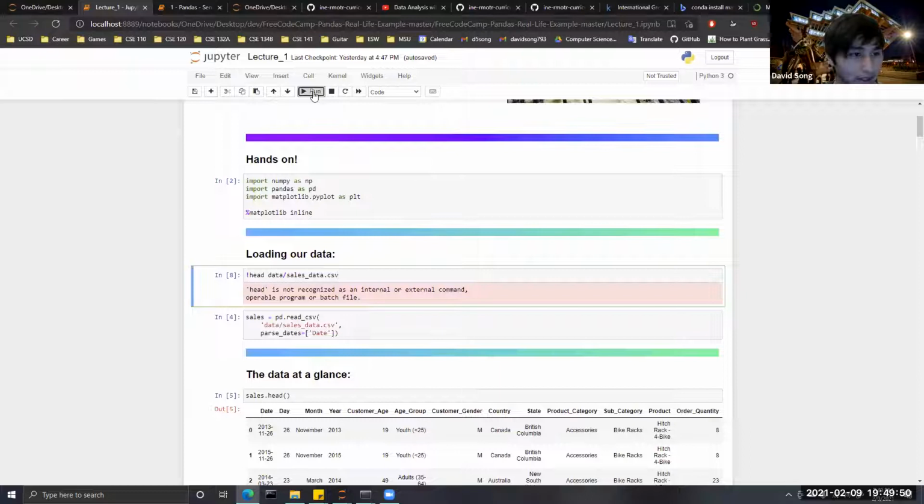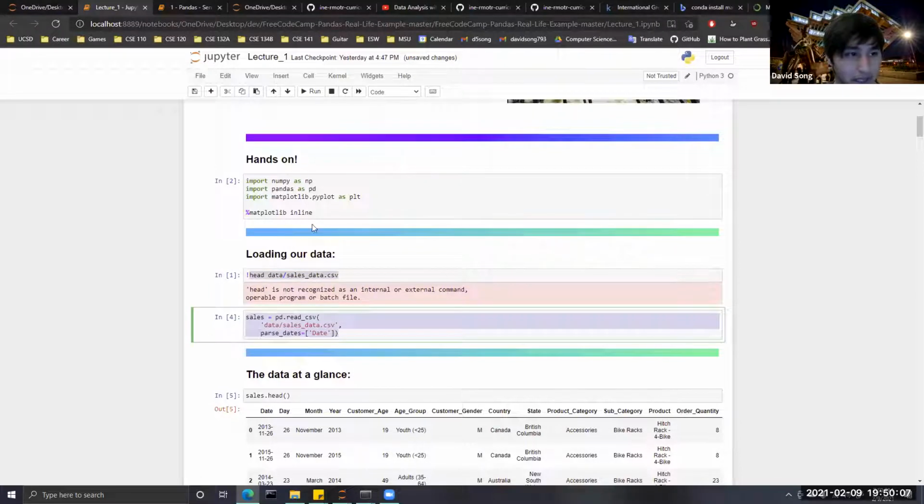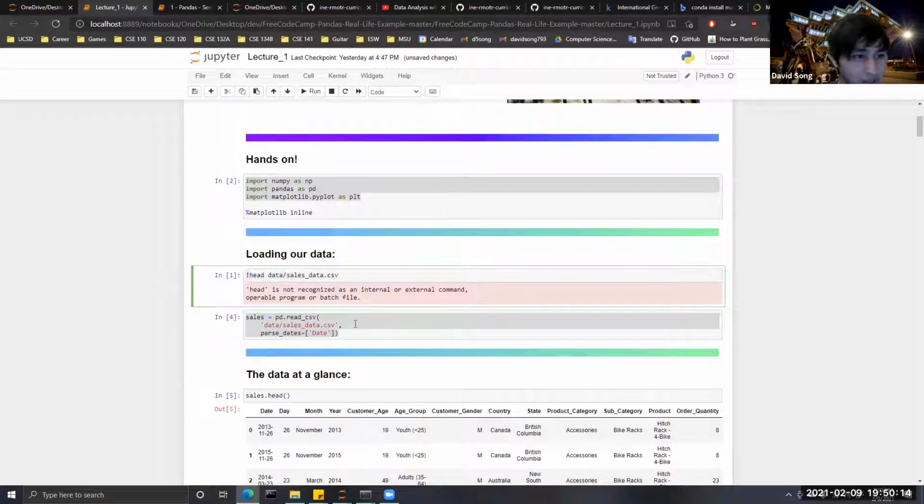I was a little curious what this was supposed to do. Since it has an exclamation mark, I think that means that this is a command line command. If it doesn't have an exclamation mark, it's Python. But I'm not sure what this does because I'm not familiar with this command. But it seems like it doesn't matter.